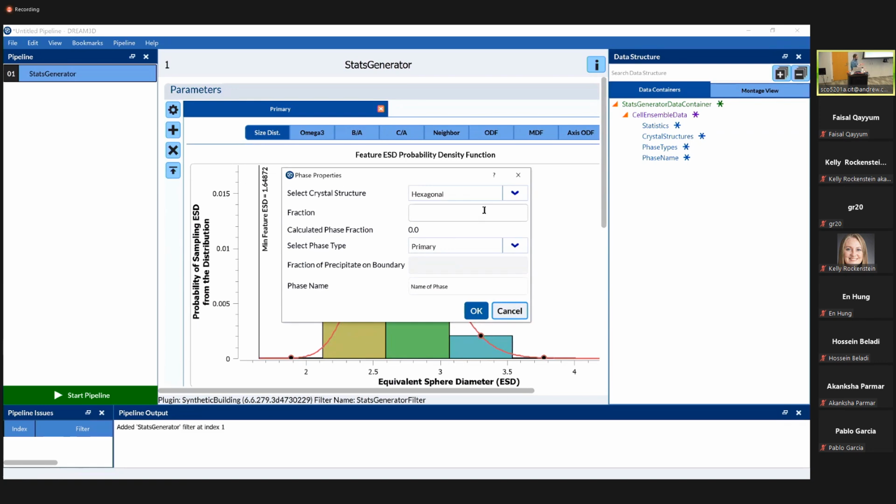Fraction, I'm going to set this to 80% of the small grains and 20% of the big grains. So this is going to be my big phase, so I'll set it at 0.2. You see it dynamically updates because I didn't set the fraction of the previous phase, so we'll go change that in a second. It's going to be primary, and I'm going to call this abnormal grain growth, AGG. You can name it whatever you want.